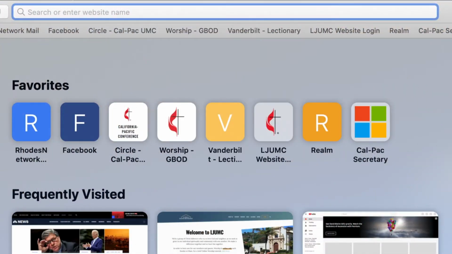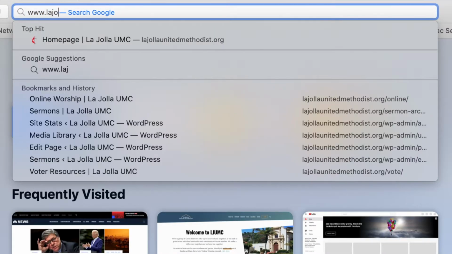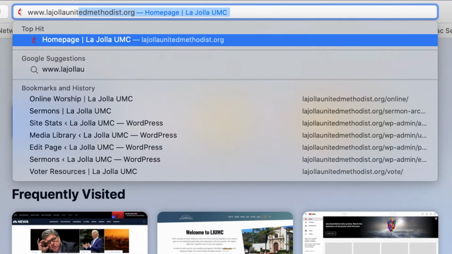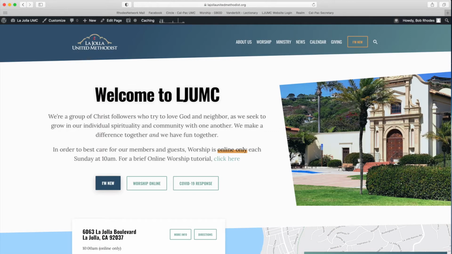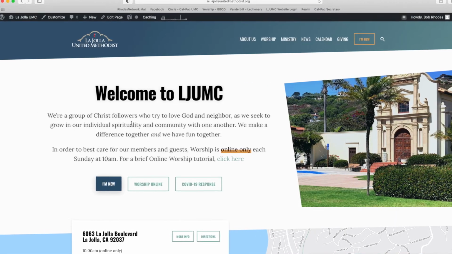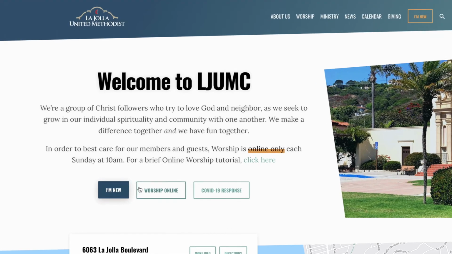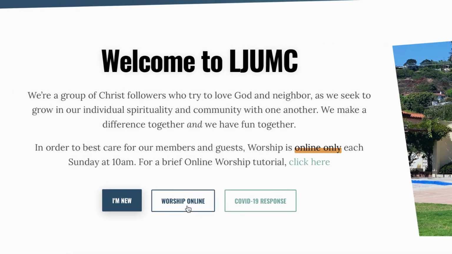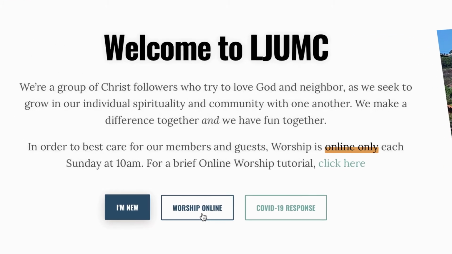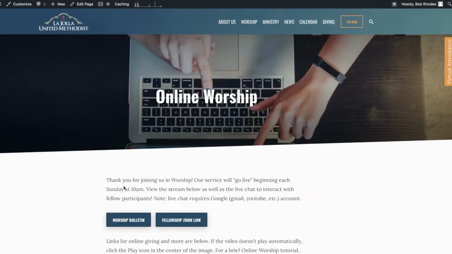If you start in your web browser, you just want to type in our church web address, which is www.lajollaunitedmethodist.org. And hit your enter key, and that should bring up our church web page. For the most part, this should be what you see, including our logo and our menu, this nice welcome message, and right down here, you'll see a button that says Worship Online. And so to watch our online worship, that's all you need to find is that Worship Online button. When you click that, you'll come to our online worship page.